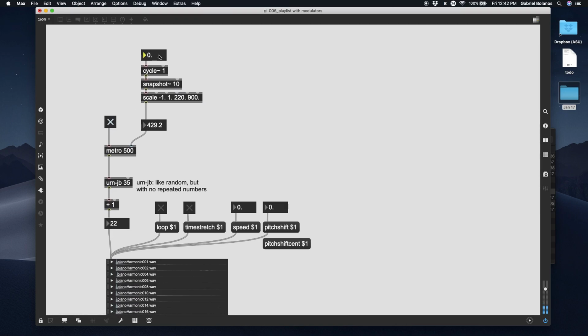And right here, I'll lower this a little bit. We're using this cycle object, converting it to a number using snapshot. And then we're scaling that number between 220 and 900. So this is the lower and upper limit that we're oscillating between. Down to 220, up to 900. I'll slow this down even more actually.